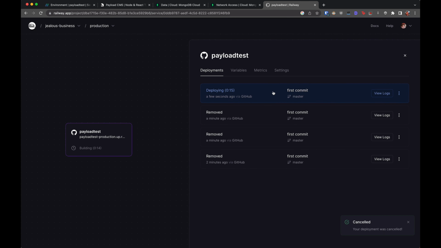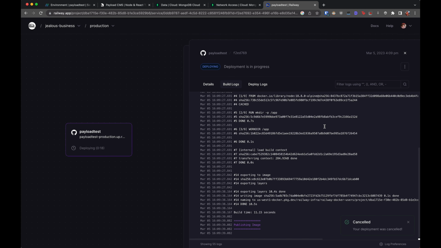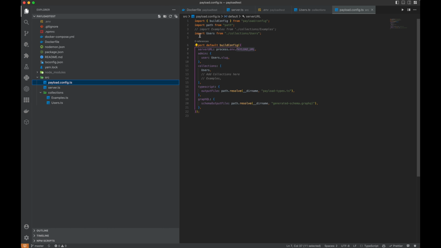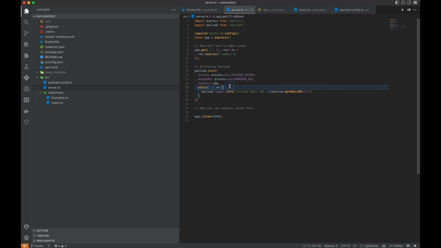All right, and let's just wait until that's finished. All right, it's starting up. As always, Payload is printing out our admin URL right here. We can find that in our server.ts, by the way. It just does this thing, prints it out here. You can customize that if you want.